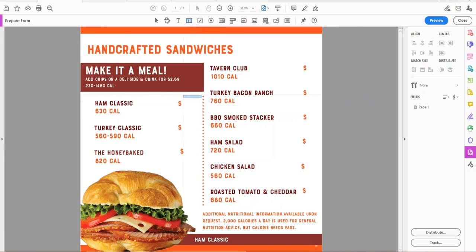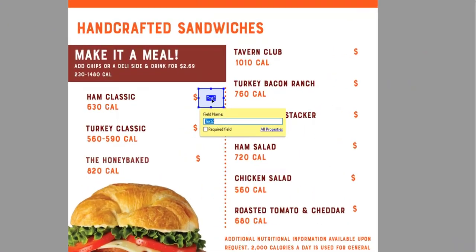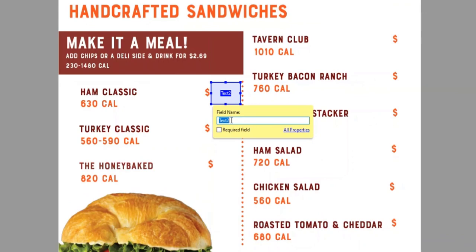When you click Text Field, it'll give you the ability to drag an area on your design, such as this, and you'll notice text2 is the text field name. So this is the mapping name that we're going to need to input here. So right here I'm going to type Ham Classic Price.